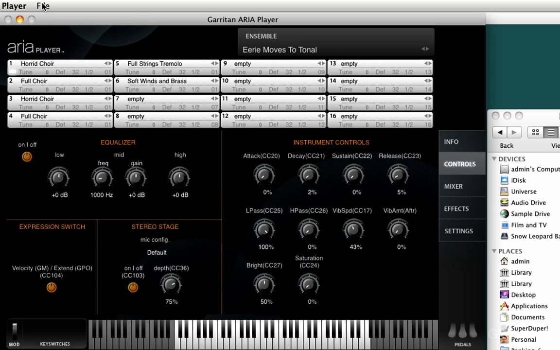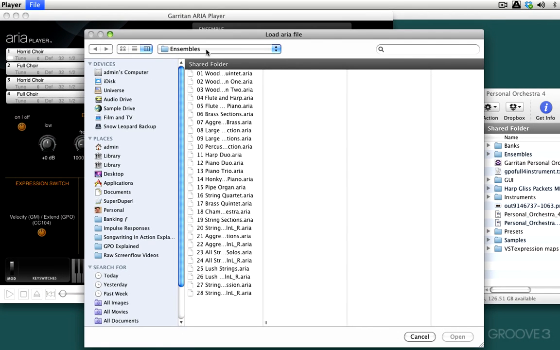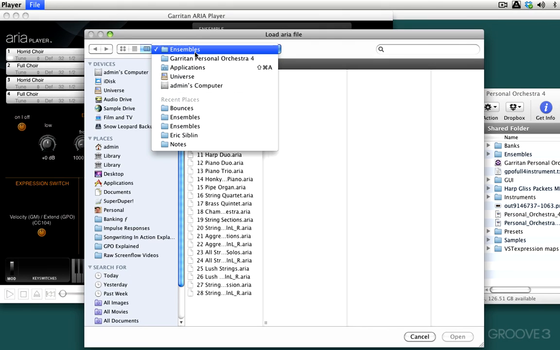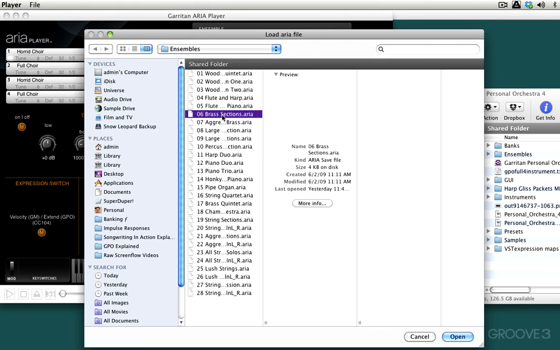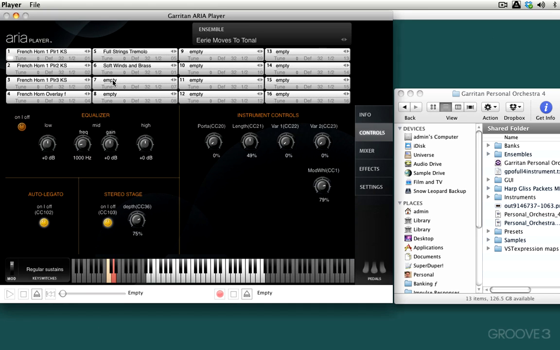We can also load them in from the file menu here, and this is only in the standalone version. And for example, here it's showing me my Garritan Personal 4 ensembles, and I can load in one of those. And here it's replacing them and loading in more of them. There's 8 of them here. Oh, more of them. There we go. It's loading up a full bank of 16 instruments here.